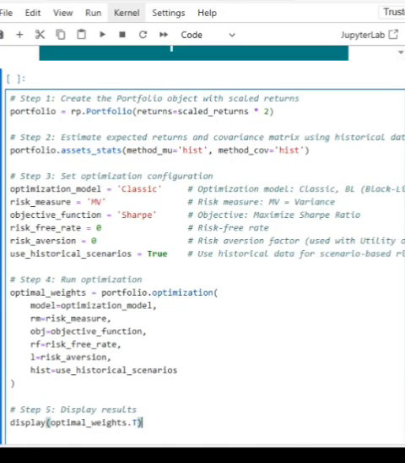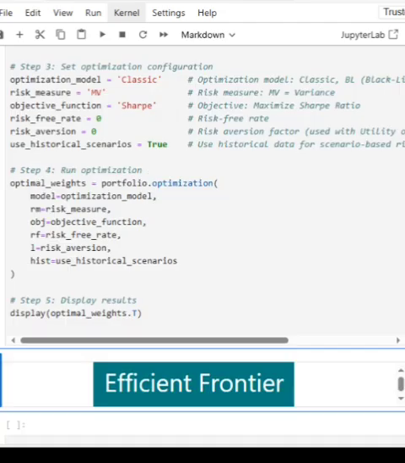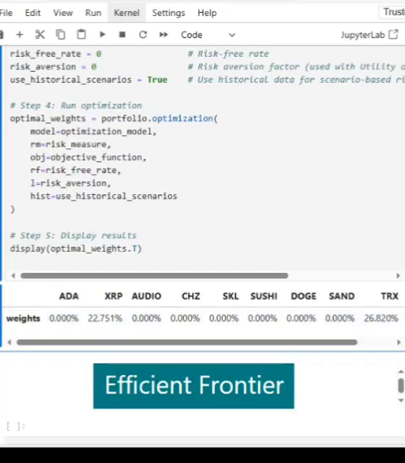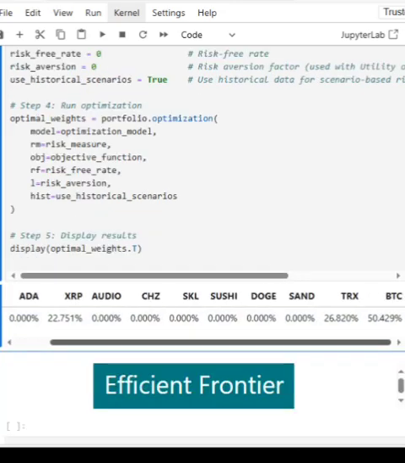Okay, let's see what's happening here. Okay, very good. We see the Sharpe weights: 22.75% exact investment. Nothing is bad here. Just TRX 26.82% and BTC.